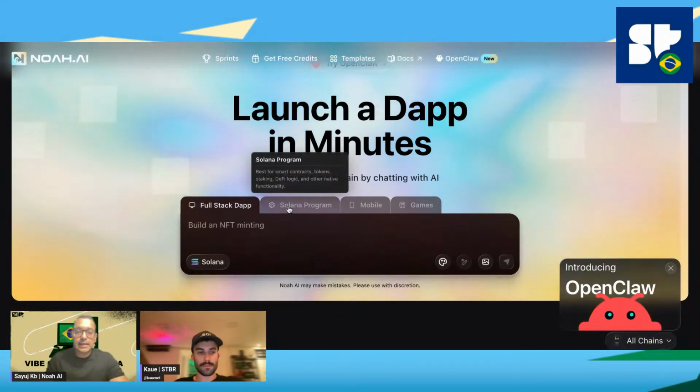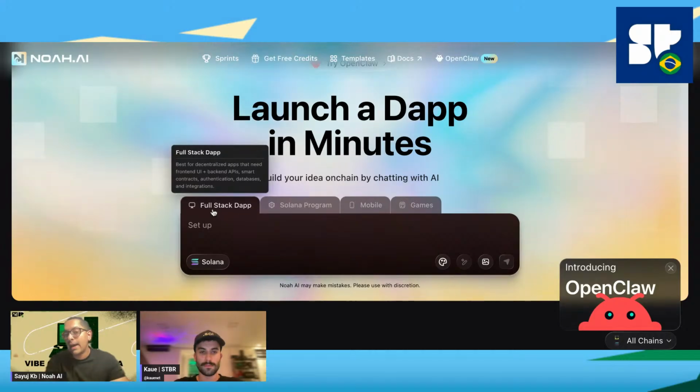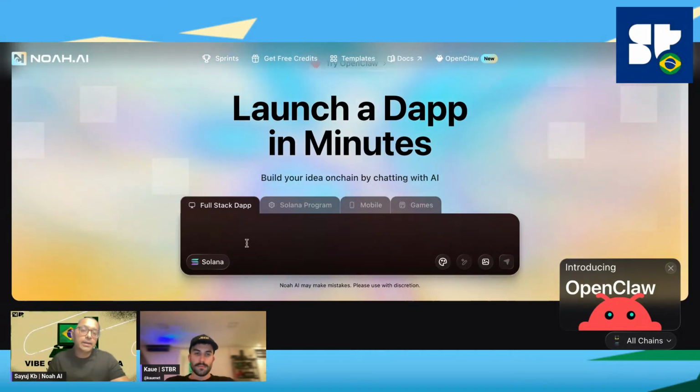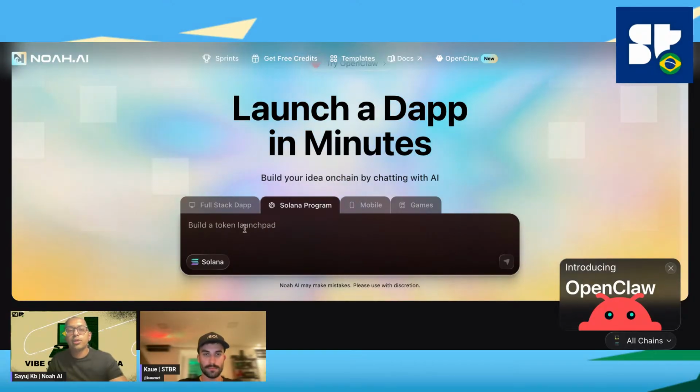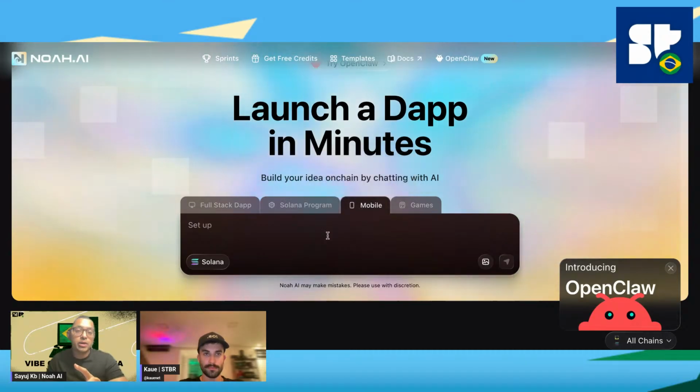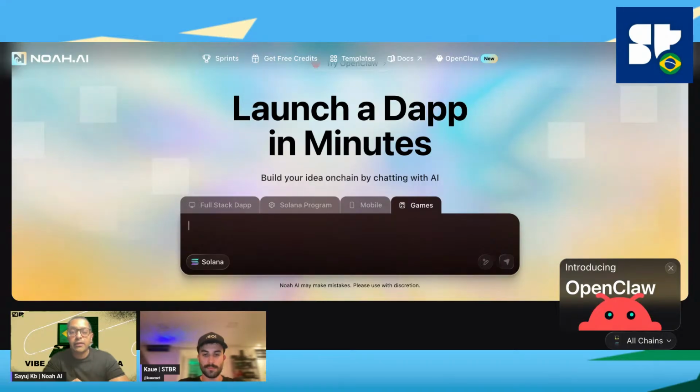Here you can see that you can build out a full-stack dApp from a prompt. And there are certain people who also want to build out just the backend, like the Solana program. They can do that as well. You can also vibe code mobile applications. So anybody building for the Seeker mobile phone can vibe code their mobile application with Noah as well. Plus, at the same time, Noah also lets you build 3D games. So any of our gamers out there, you can test this out as well.